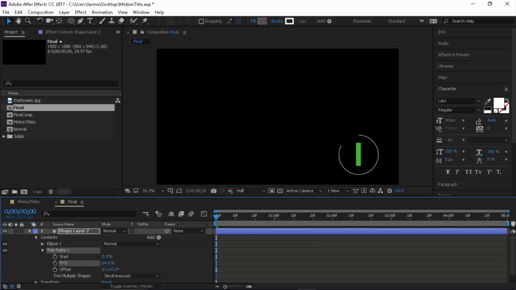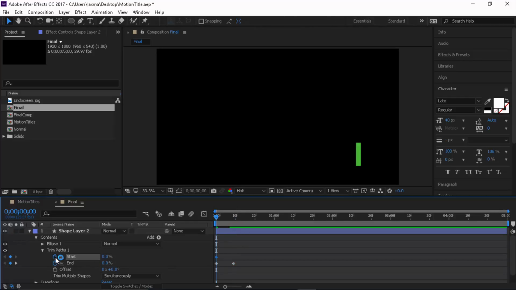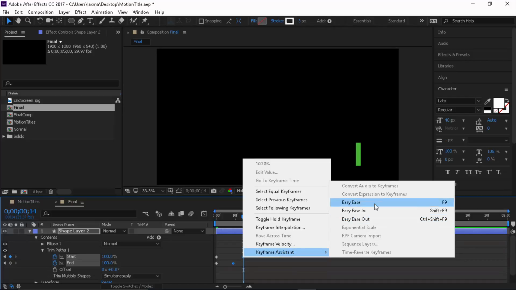What we have here is the end animating from here. Let's go to 0 on the end and make a keyframe on the end. Let's head over to our 9th frame, something like that, and let's make it 100%. Then let's go to 0 on the start, and head over to maybe the 14th frame and make sure it's 100%. Select these 2 keyframes, right click, go to keyframe assistant, and type in easy ease.